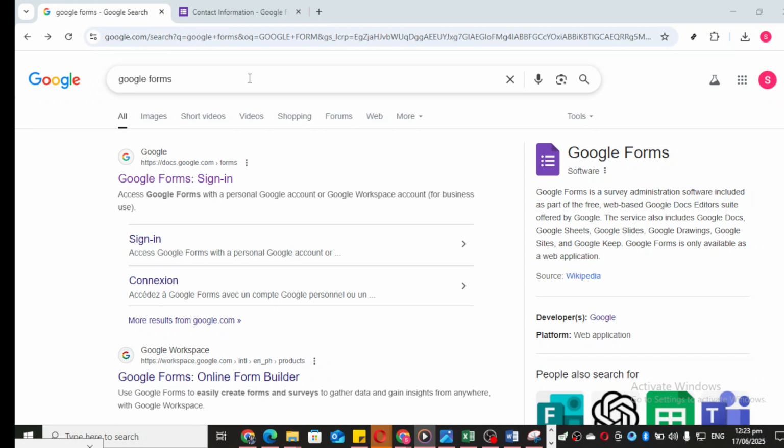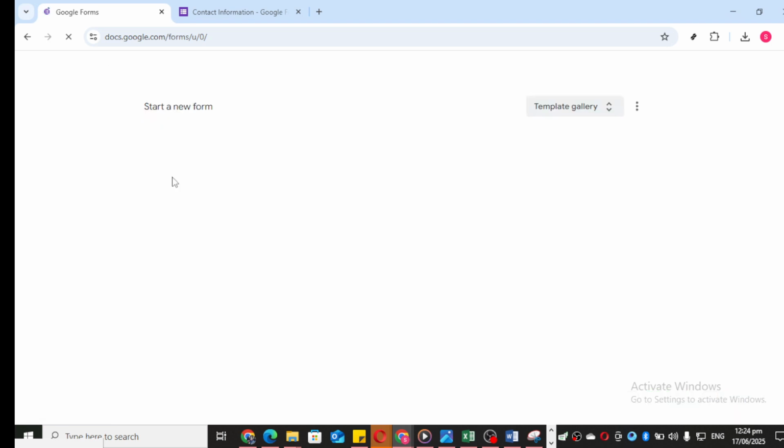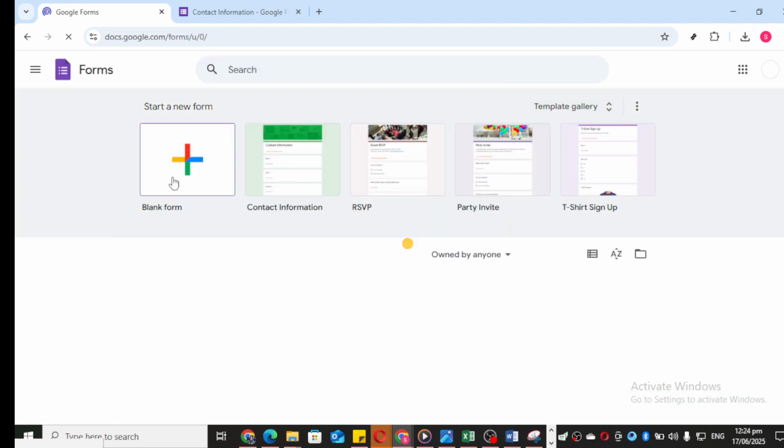First, you'll want to search for Google Forms. You can do this by simply typing Google Forms into your preferred search engine. Once you hit the Enter key, Google will show you a list of search results. Look for the official Google Forms webpage and click on it. This will redirect you to the main Google Forms page where all the magic happens.